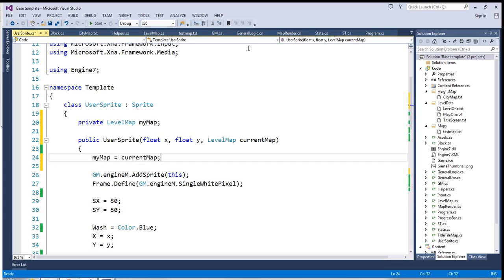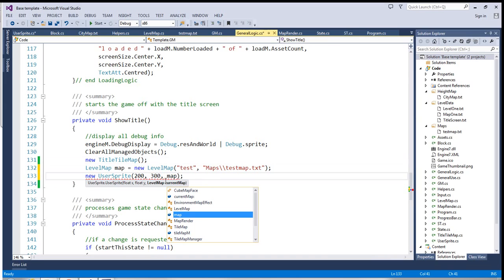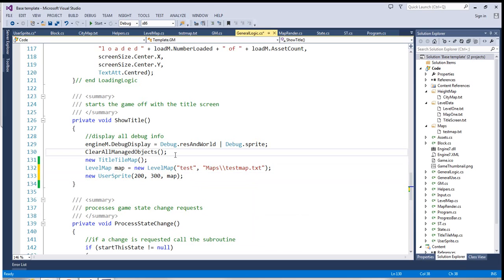What I now need to do, if I go back to my setup for my title, which is where I was dumping all this stuff, is look at my level map here. This is where I create it, but I need to keep a reference to it. So I'm going to modify this line to store a reference when that map is created. Okay, and then we can pass that when we create the user sprite. Okay, so that's some mechanics out of the way.